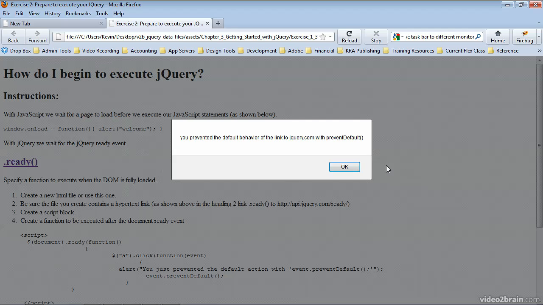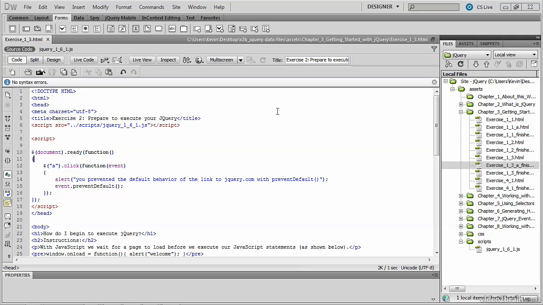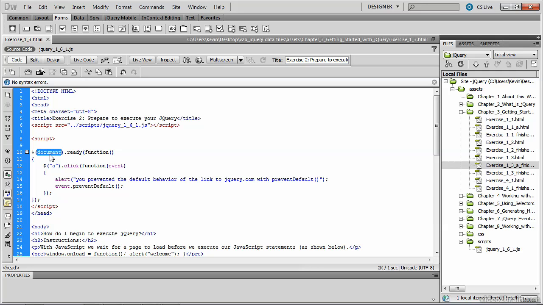box pops up instead. In this video, you learned the equivalent of what we typically do in JavaScript, which is to wait for the loading of the document before we start executing our JavaScript. And in this case, what we do instead is we invoke the ready method of the jQuery object, which is a method that was performed on the document itself.